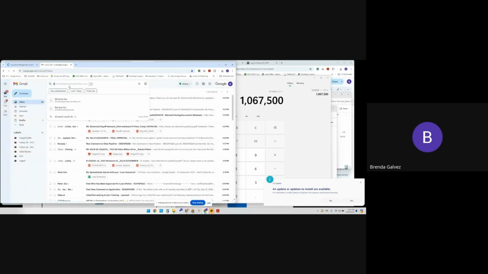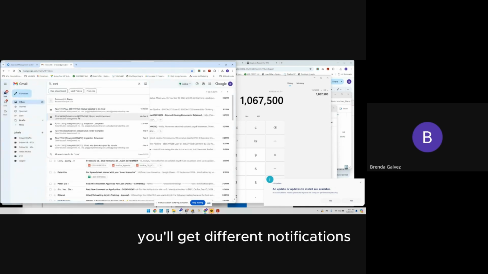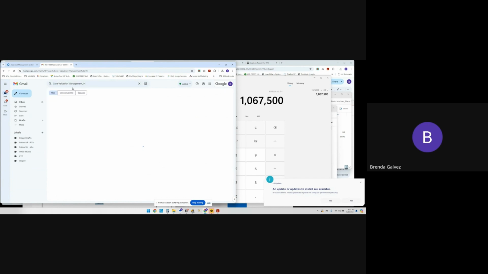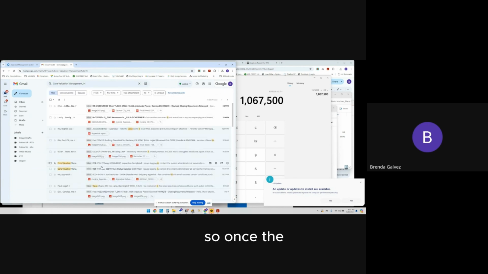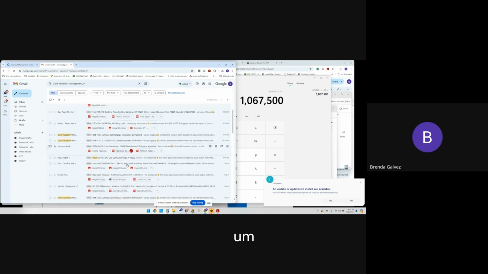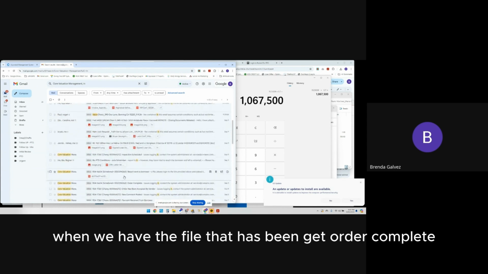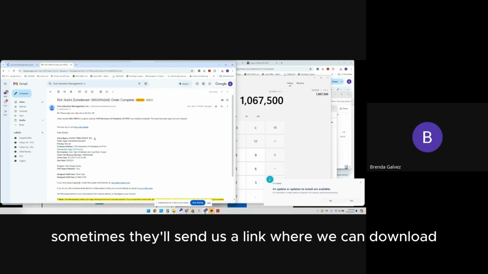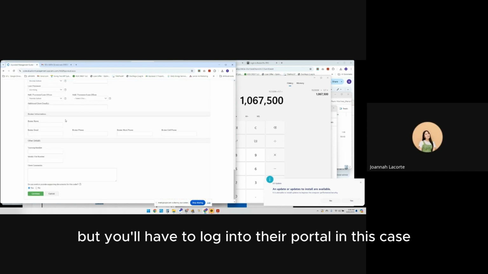You'll get different notifications depending on the stage. So for example, the inspection for this one shows that it was completed. When we have the file that has been order complete, it means that the file's been completed. So then you will just log back in. Sometimes they'll send us a link where we can download it, but you'll have to log into their portal.